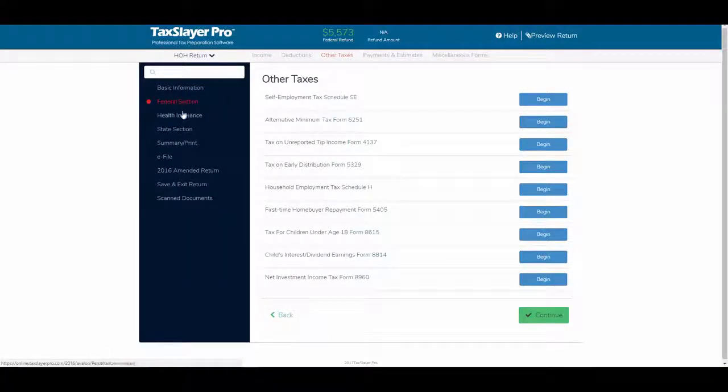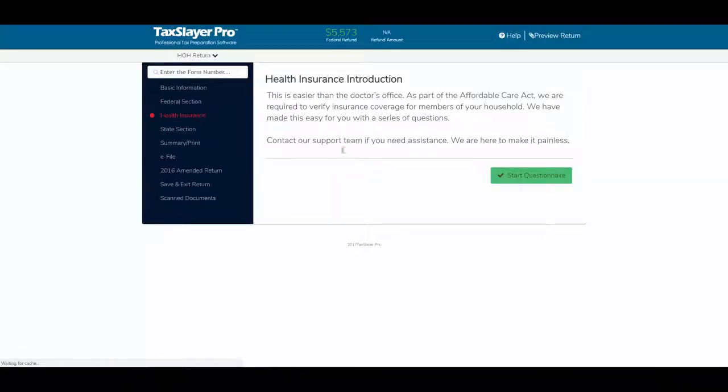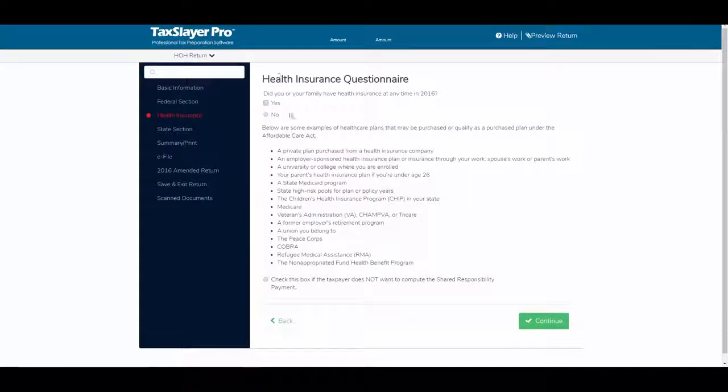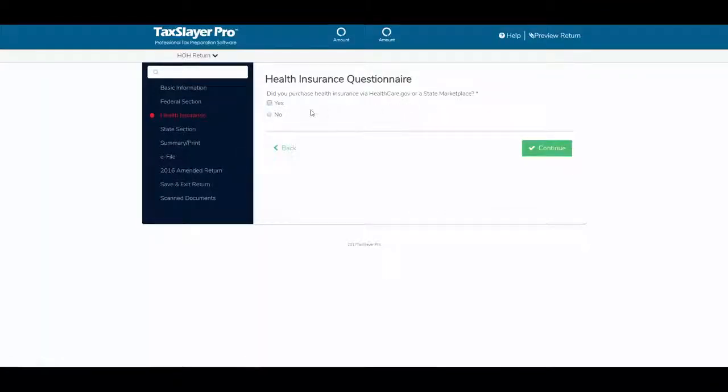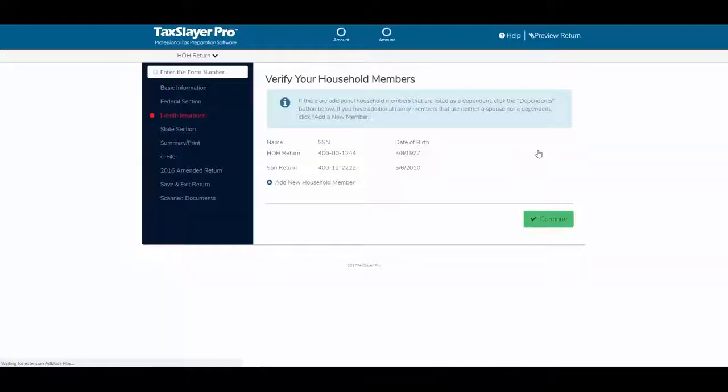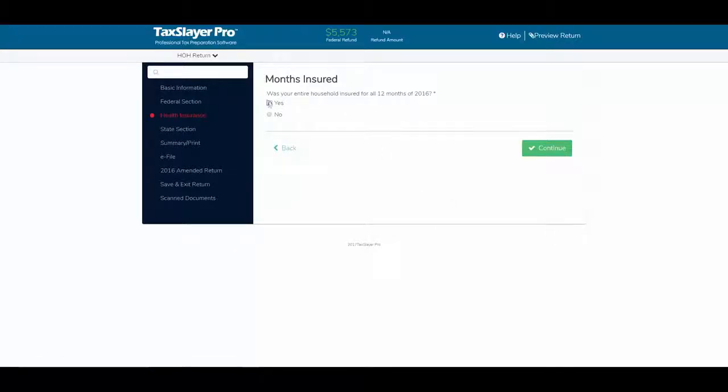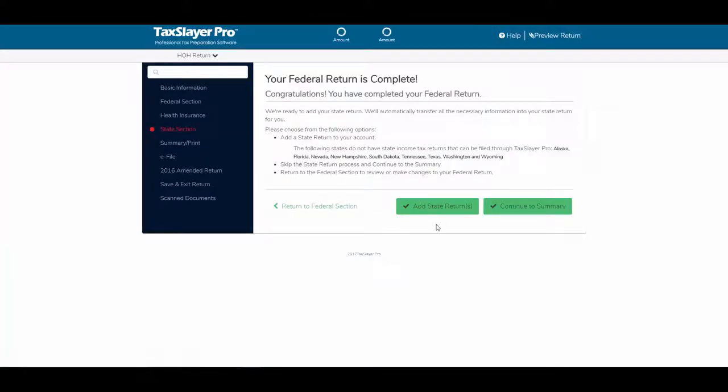Once your federal is completed, you can click right here on Health Insurance, Start Questionnaire, and then answer the questions. If you've got household income, household insurance for the full year, if it was through the marketplace, verify your household members, number of months, and then your federal is completed and you can start on your state.